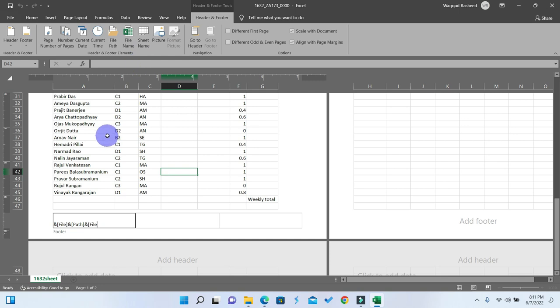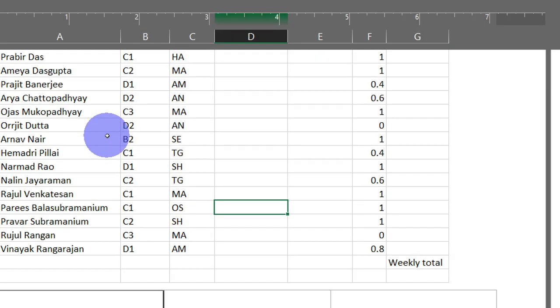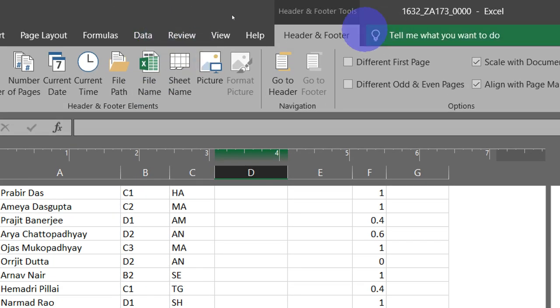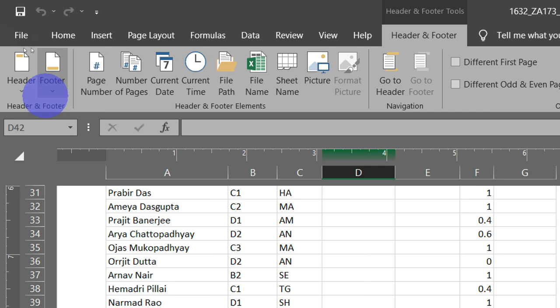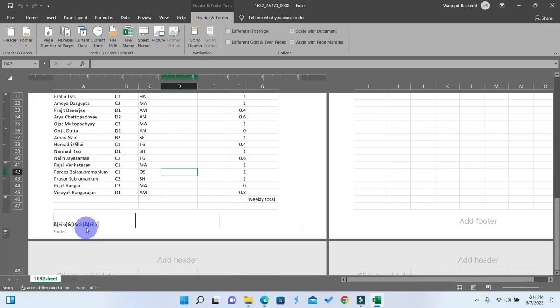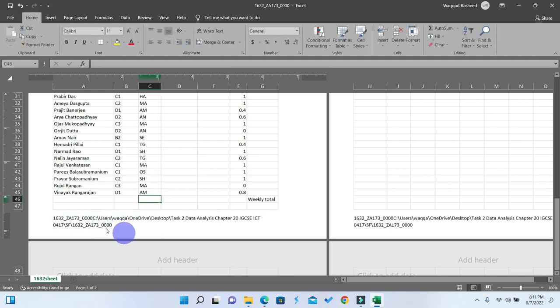I'm just going to do it again so you get to know. If I zoom in here, you will see under the header and footer tab there is an option of file name and then file path. Once I'm done with that, you will see that this is inserted here. If I click outside, you will see that file name and file path is included.